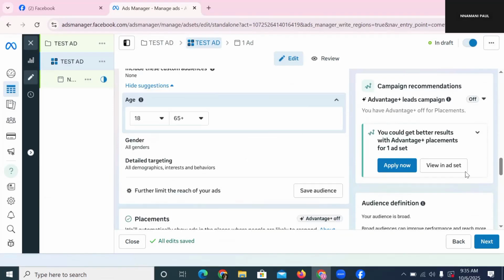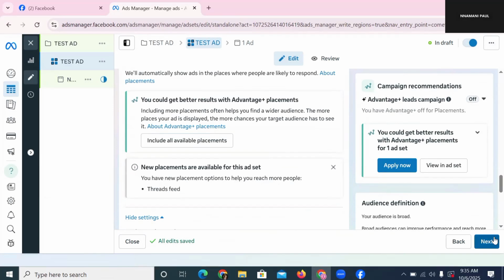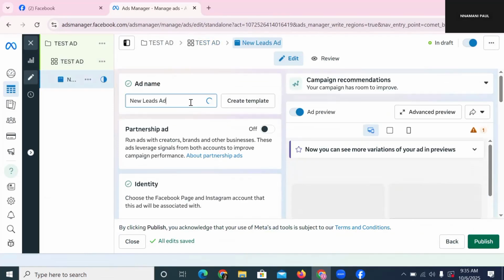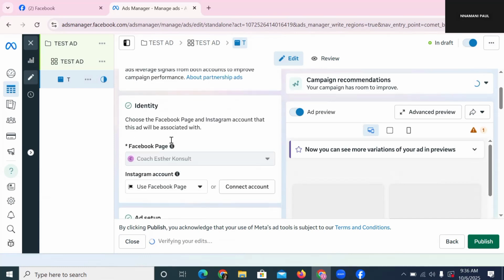Okay, the next thing here is click on next. This next here is going to take you to the ad column. What is the ad column? Well, the ad column is where you put in what the audience sees. So this is where you put in the copy, the video or the image, the headline, the website link they will click, and all of that. So let's just name this Test Ad again. Test Ad.